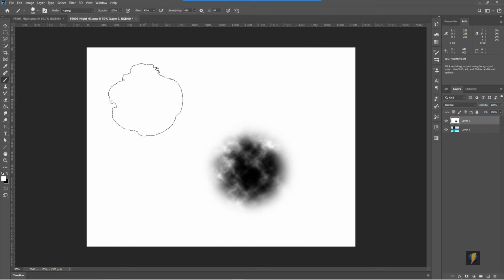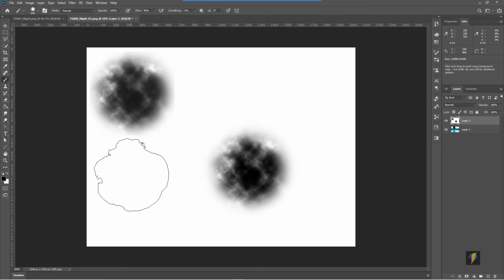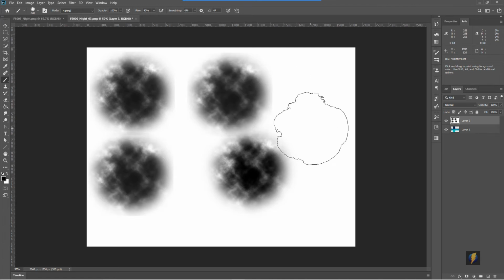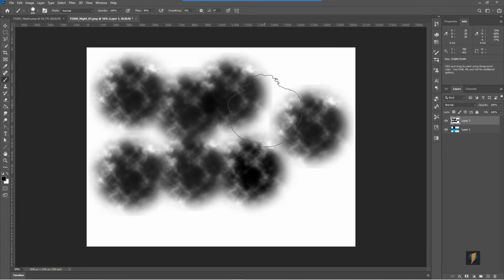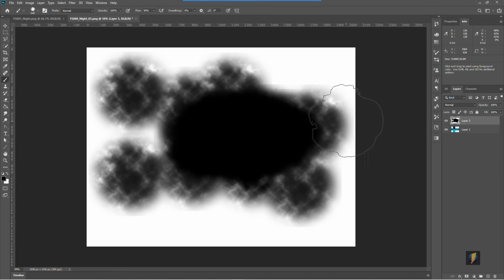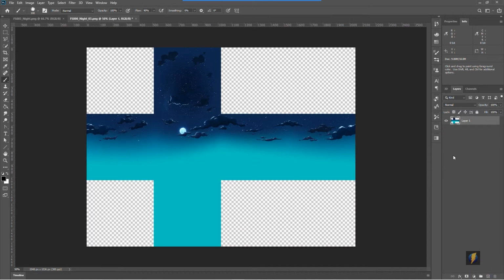So if I paint in here, let me switch the color over to black, you'll see that I can quickly and easily draw using this as a brush. Make it smaller. This will be a good brush for creating clouds. I'm done with this layer, so I'm going to go ahead and put it into the garbage, and we'll go from there.